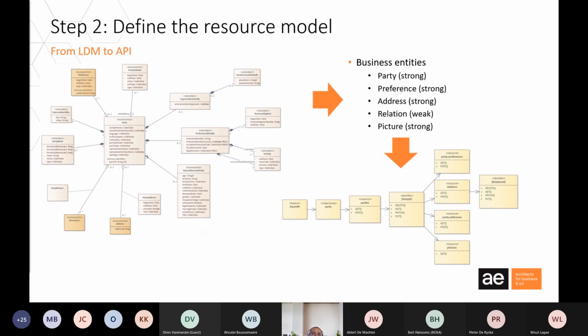So we have our subject area party. Within the party area, we have resource parties, with this identifier. From there, we can jump to the party preferences, the party addresses and pictures. Due to the fact that they are strong business entities, they will probably also become another path. However, the relation itself was only unique within the party, which means that the relation will always be a sub-resource, and we can go to parties/party ID/relations/relation ID to retrieve a specific relation.